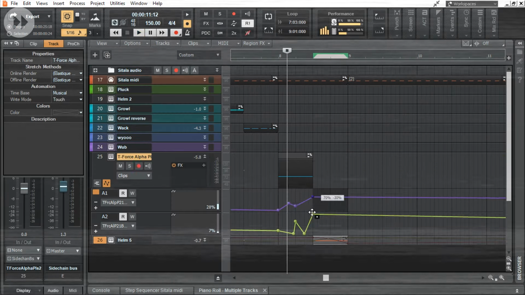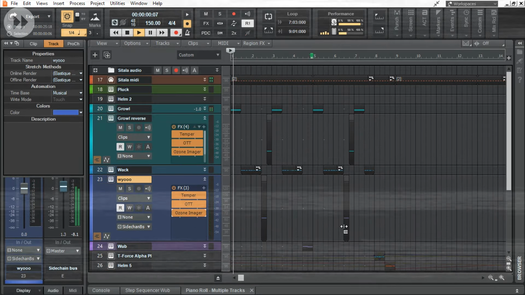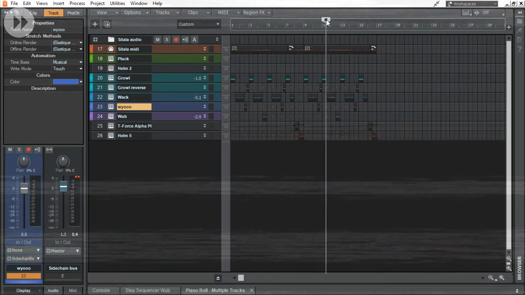Well, I'm kind of satisfied with this. So I copied and repeated the pattern and made some variations to keep it interesting, like changing the note lengths and octaves.